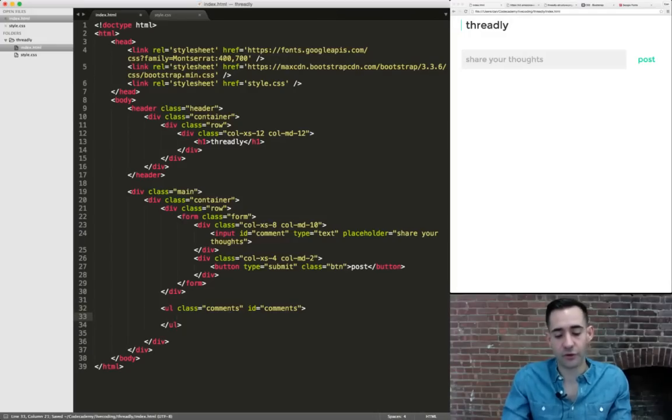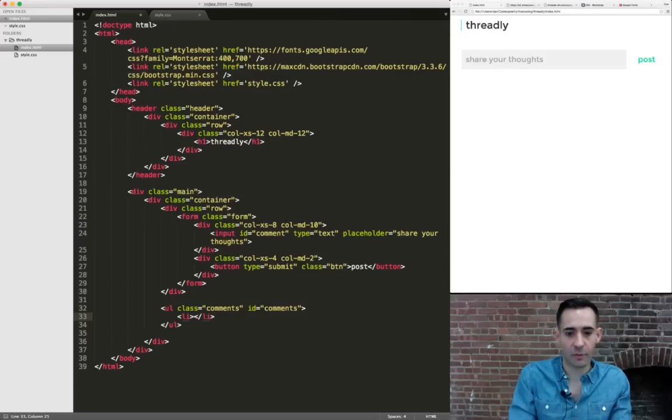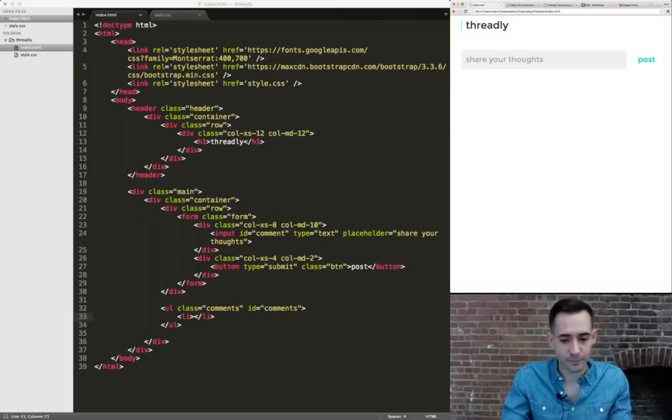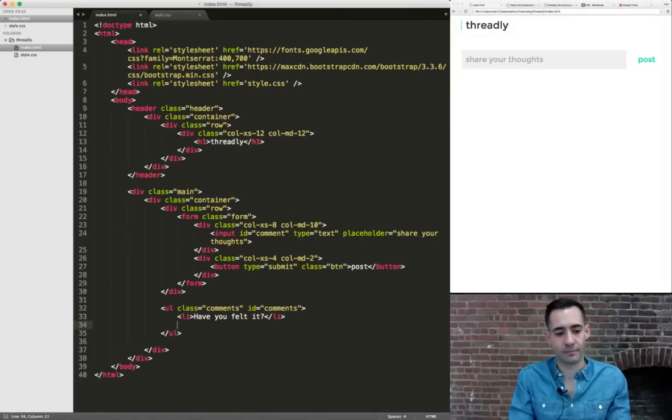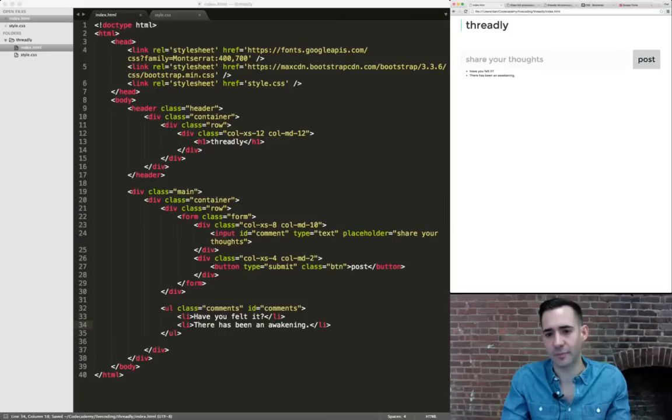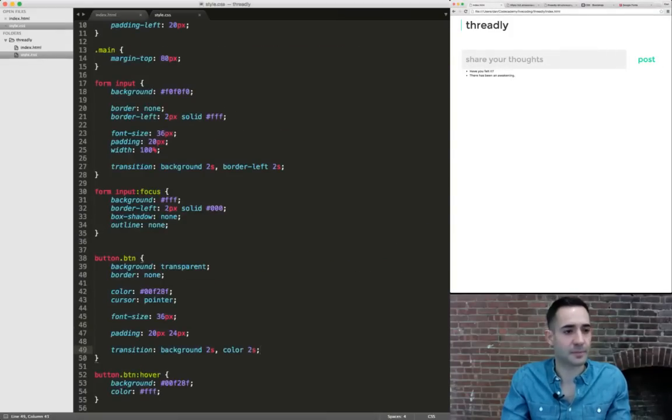And I'm going to write two example comments so we'll have some data to work with in the beginning. And the ones that we had on the page were, have you felt it, and there has been an awakening. So I'll go ahead and write them in. And the li is just a standard list element. I can refresh my page and I have my two elements, but they're not styled anywhere near what I want them to be. So I have to add some custom styles again.